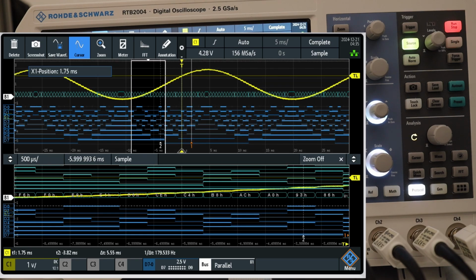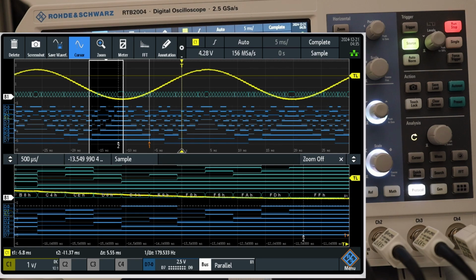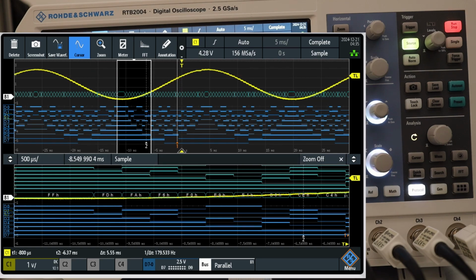At the lowest, so there is the lowest value in the beginning of the window. You see FF means inverted lowest value. So this oscilloscope can happily decode a parallel bus very easily. Parallel buses are easier to handle.